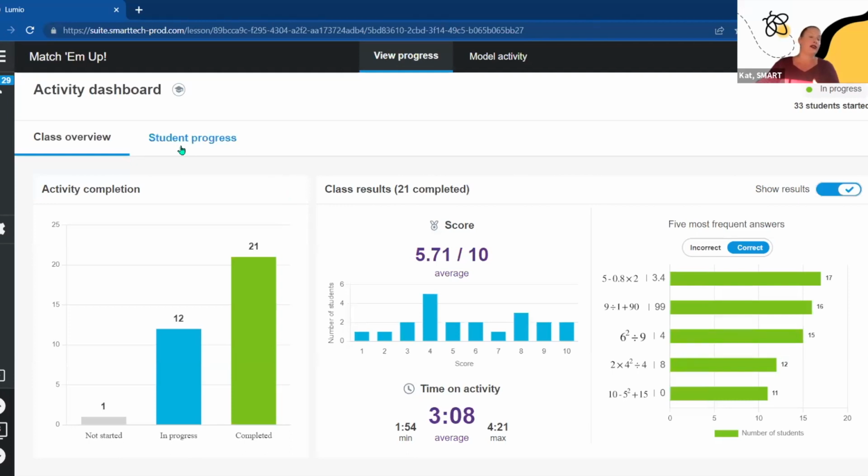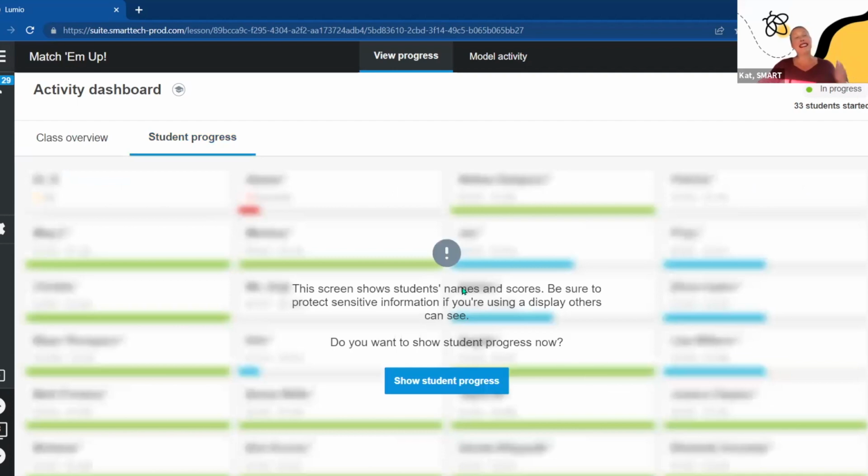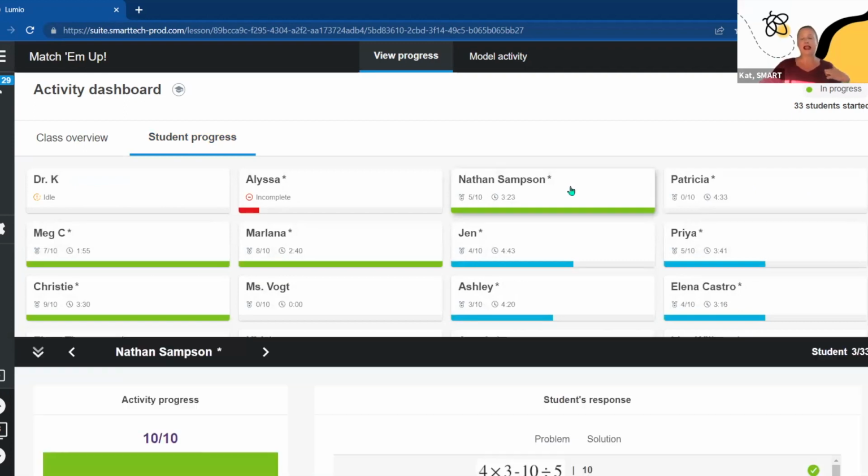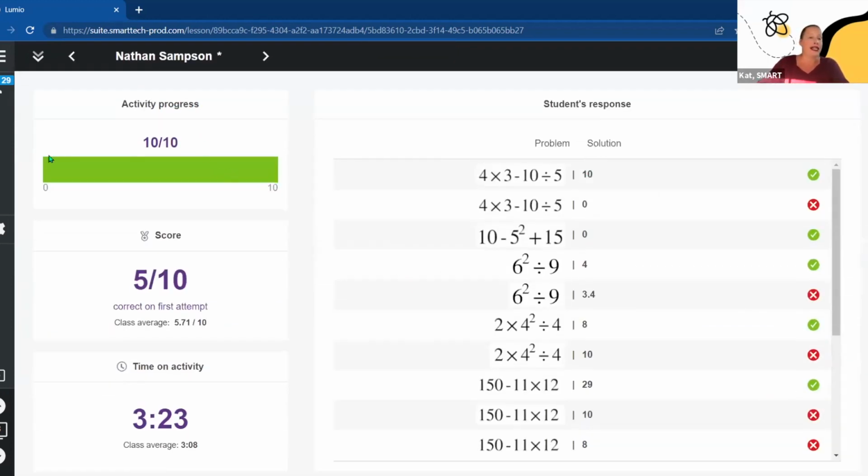I can also drill down into individual student progress. Again, the default is that it's hidden so that we don't accidentally show that data in front of people. I'm going to pick on Nathan here. So I can see that Nathan finished 10 out of 10. Awesome. But the first time, thank you so much, I appreciate when I get really good data, the first time we had 5 out of 10.